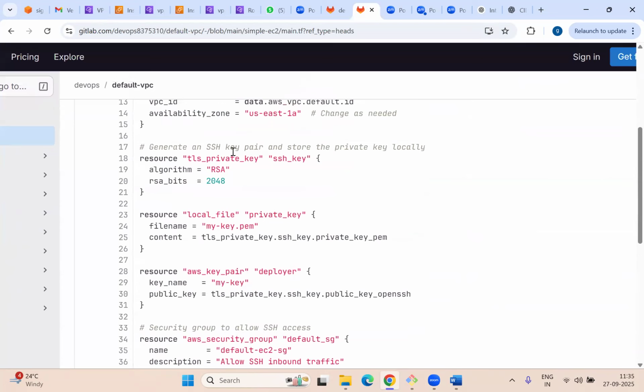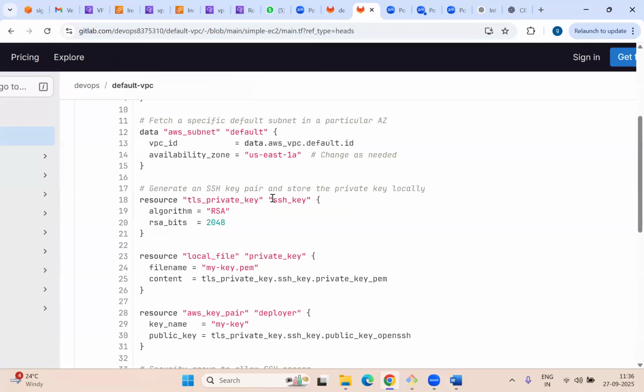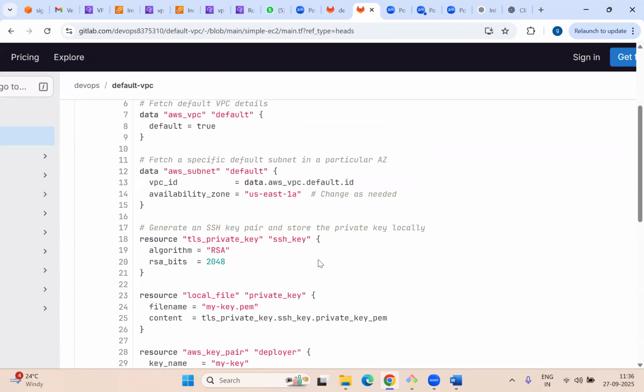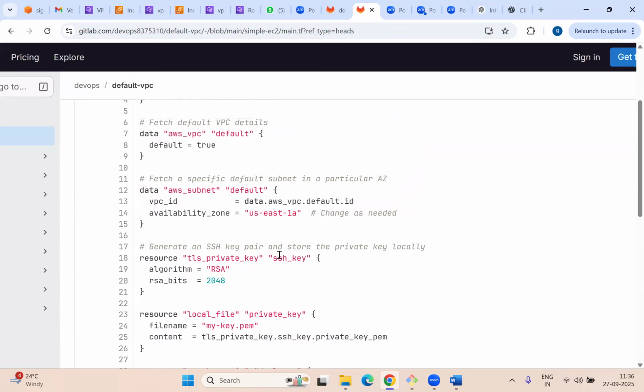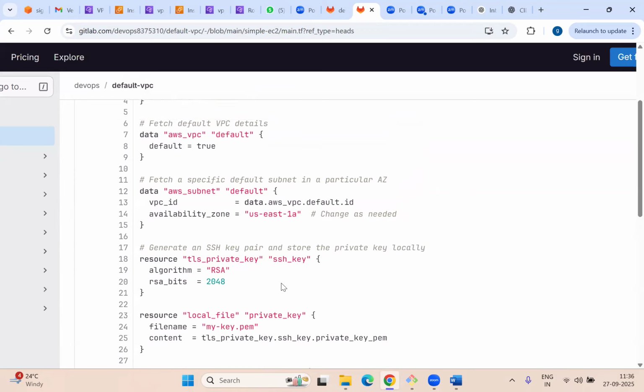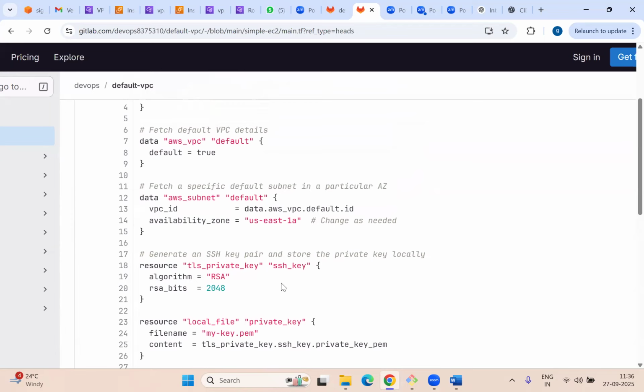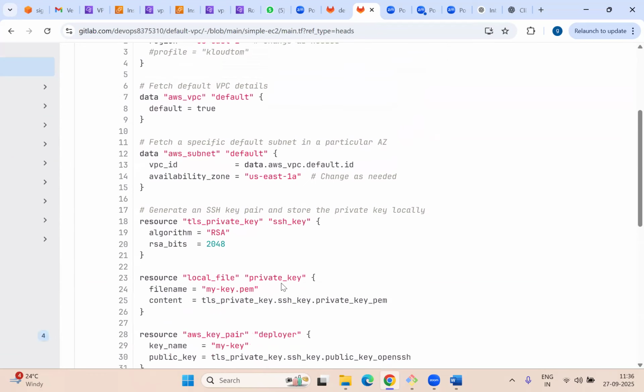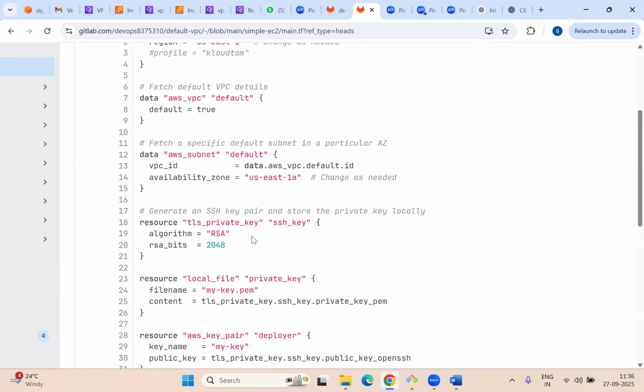what is that? You're creating a resource that is tls_private_key, which is something similar to running an ssh-keygen command. Lines 18, 19, 20 are similar to a command which you're running on the command line, which is equivalent to ssh-keygen -t rsa.